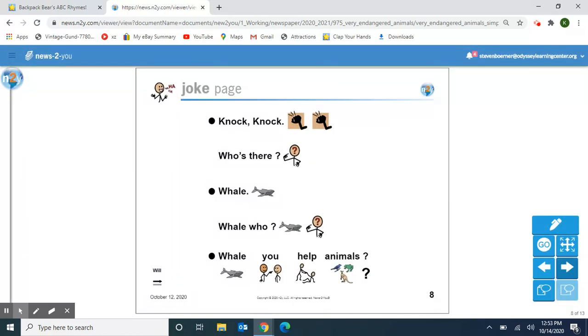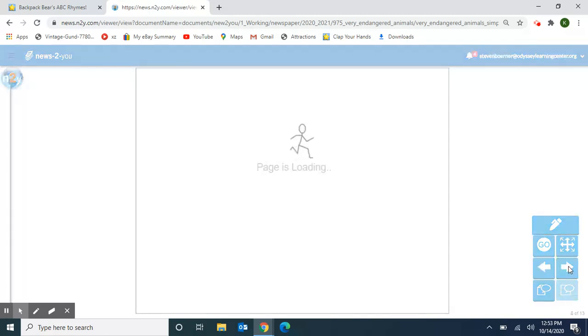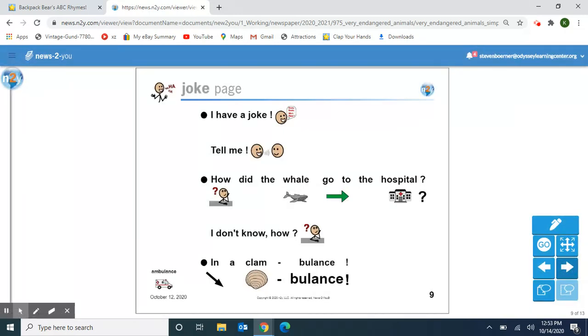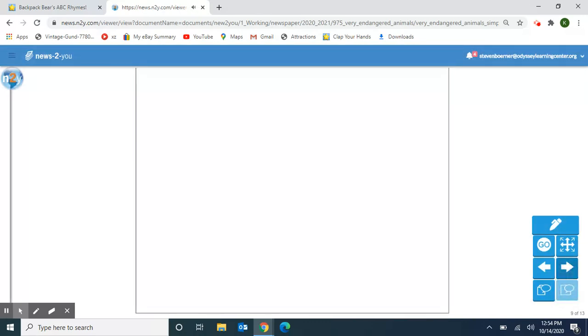Here we have our two jokes. Knock, knock, who's there? Whale. Whale who? Will you help the animals? I want to help the animals. That's our next joke. I have a joke, tell me. How did the whale go to the hospital? I don't know how. In a clambulance. Get it? Clambulance. Ambulance. All right.